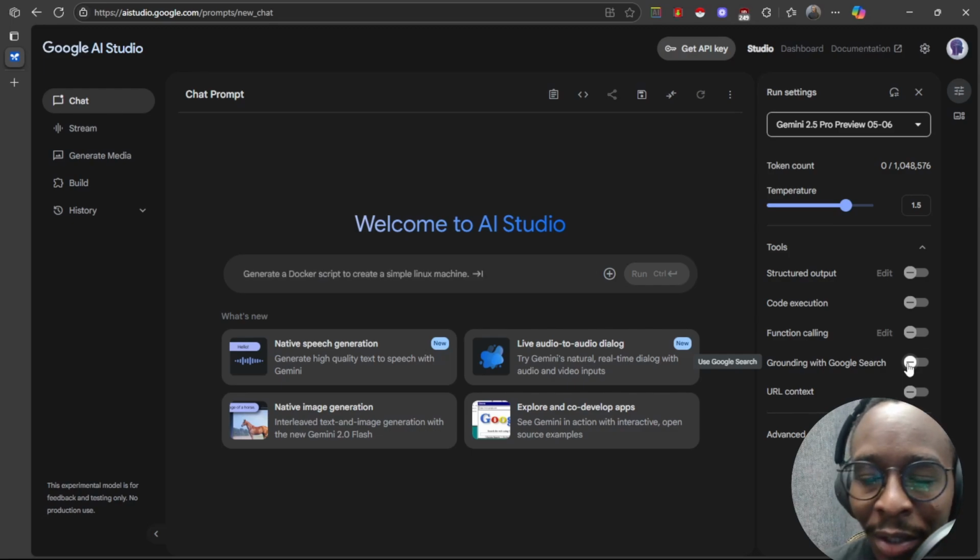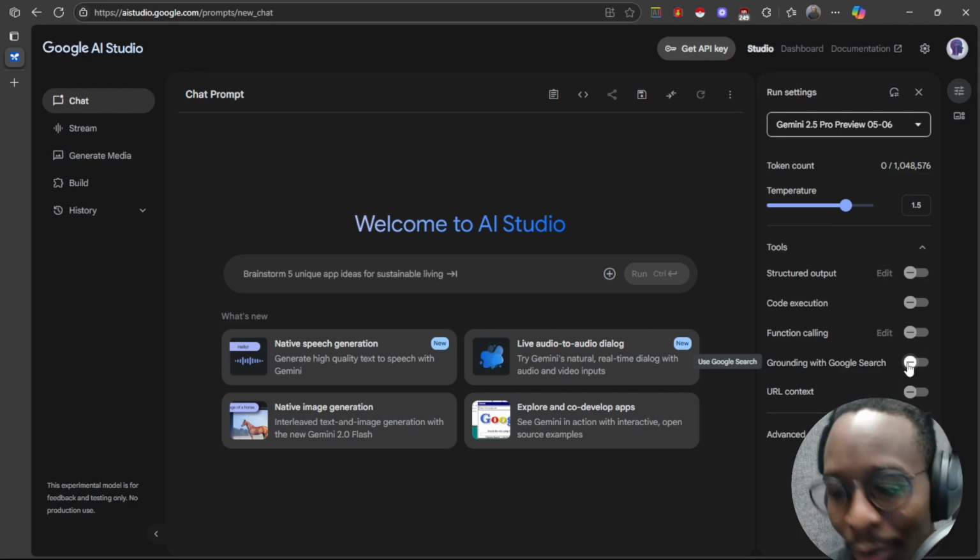By that I mean that it's going to give information that's not very relevant or very accurate. So when you ground it with Google search, it's going to search Google and come up with relevant and more accurate data. So always have that in mind. I use this a lot.